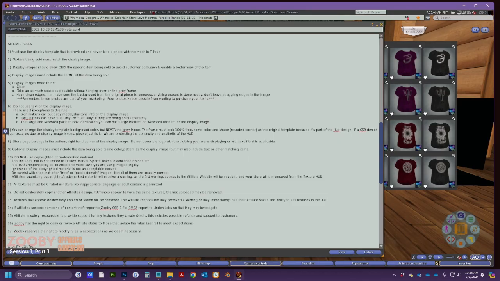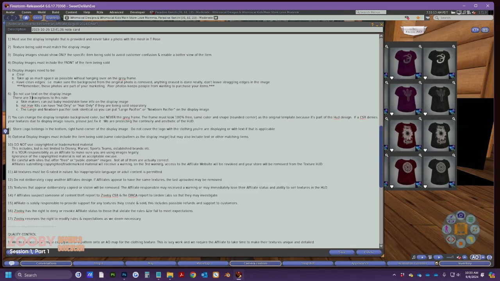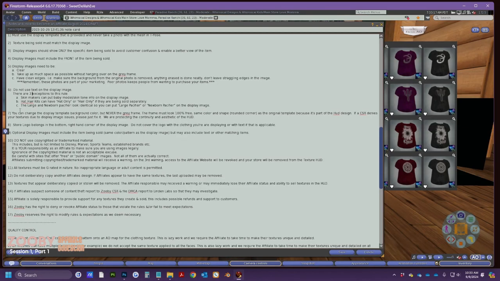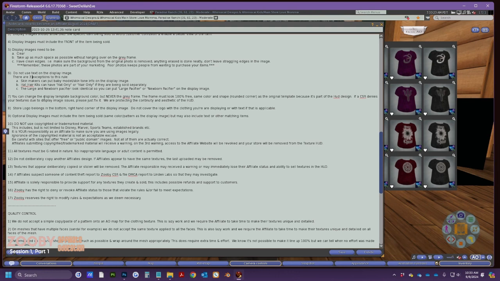So we talked about the display images needing to be clear, etc. Not using text except for those 3 reasons. We talked about never touching the gray background on the display image. Your store logo belongs in the bottom right-hand corner of your display image. Do not cover up your logo with clothing.